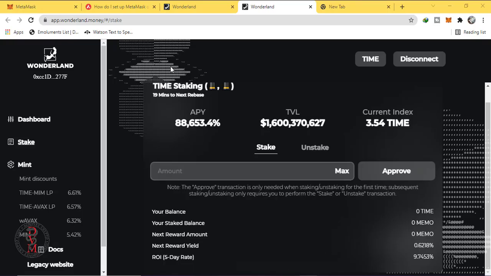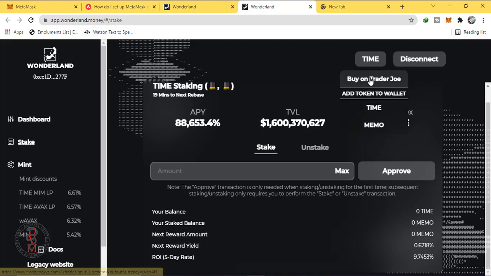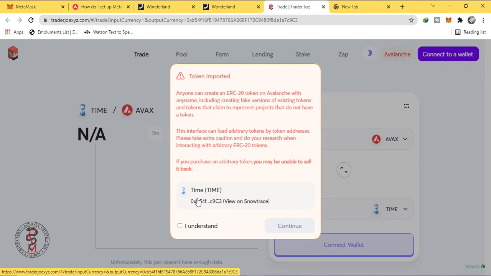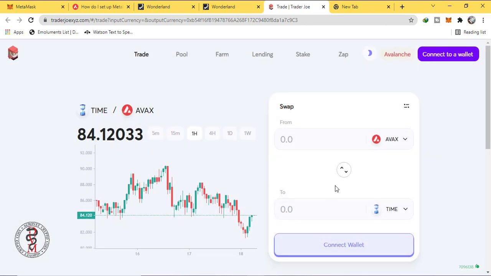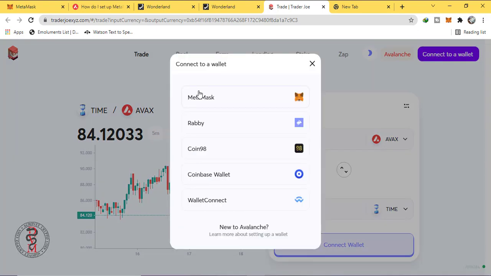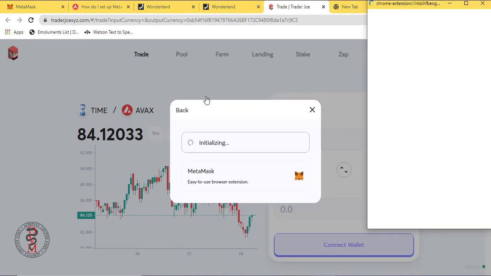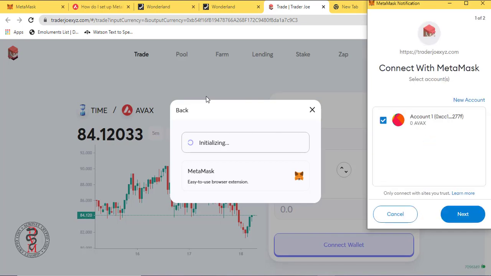You can buy time from TraderJoe. Buy on TraderJoe. Click on I understand and continue. You can buy time with the help of AVAX token. So you will have to buy AVAX from any exchange. You can buy it from Coinbase, KuCoin or Binance exchange. Connect your MetaMask wallet to buy time with the help of AVAX.